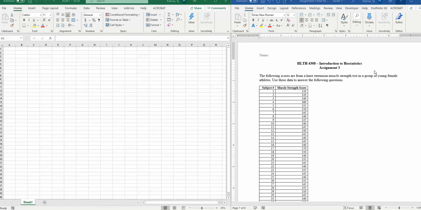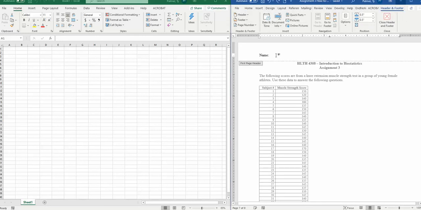Similar to previous how-to videos, I have the Word document assignment on the right side, and I have the Excel sheet on the left side. That way we can look at both simultaneously. For assignment 3, just like every other assignment, before we get started, let's type in our name at the top left corner of the page.